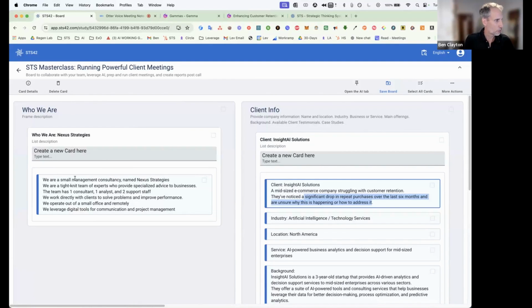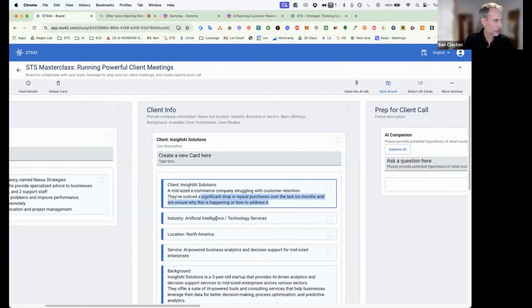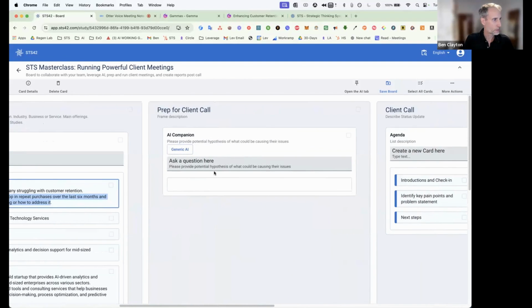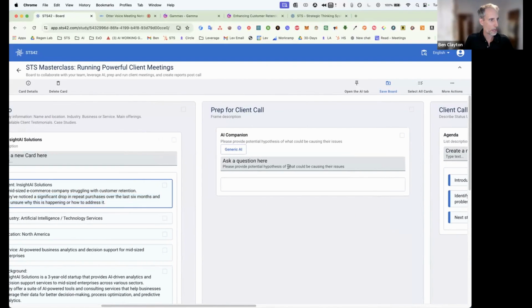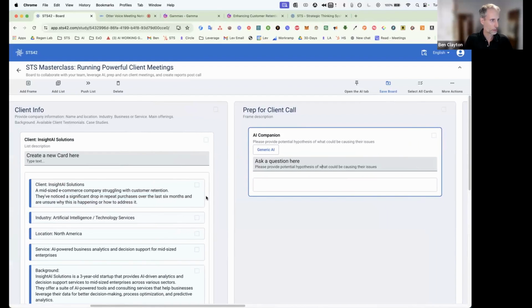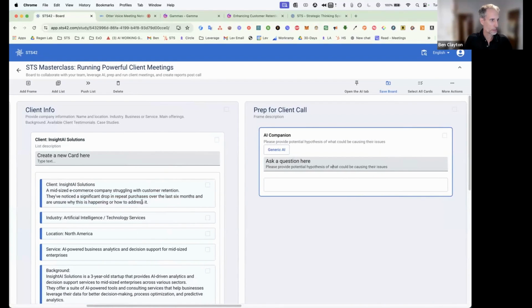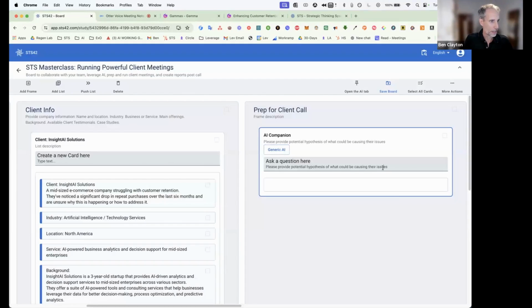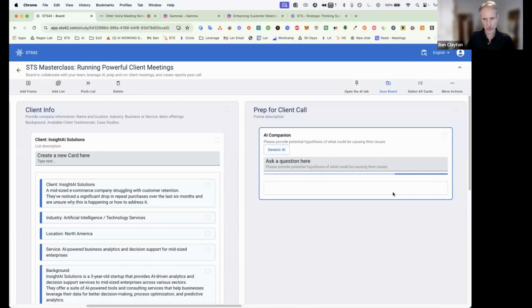call. So with the context of us and the client, I'm going to ask the AI agent to maybe provide some potential hypotheses of what could be causing their issues, right? We have the context of the industry, where they're located, and so on. And I can configure this. What I've done is I'm going to include the client information only. And I'm going to use a basic, this is ChatGPT 4 Omni that I'm going to be using. And I'll go ahead and hit return and have it do the research.